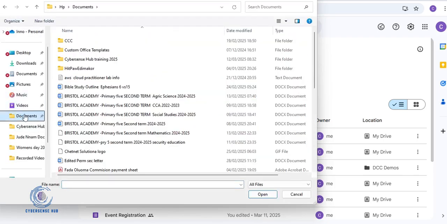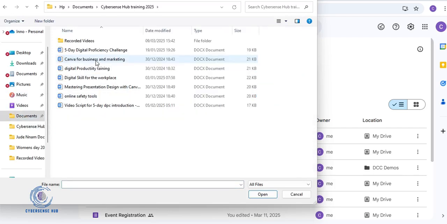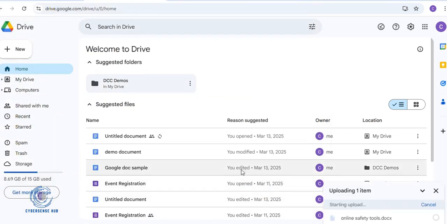Also, let me go to documents. Okay, let me go here. I have Cybersense Help Training 2025. Okay, so proficiency, I have online safety tools. Let me say I select this online safety tools and I click open, it will upload it, right? It will upload it. Let me click open.